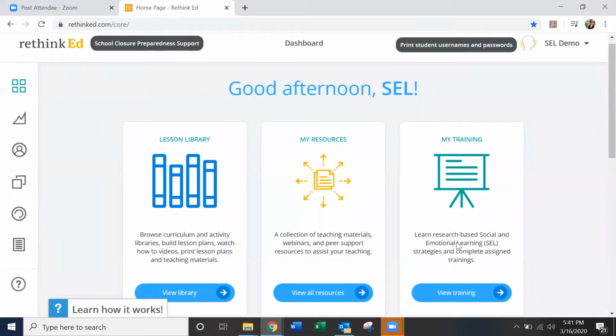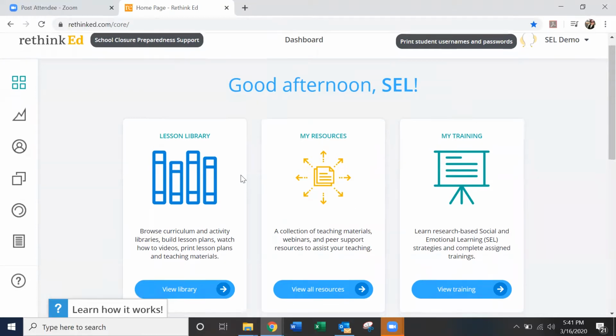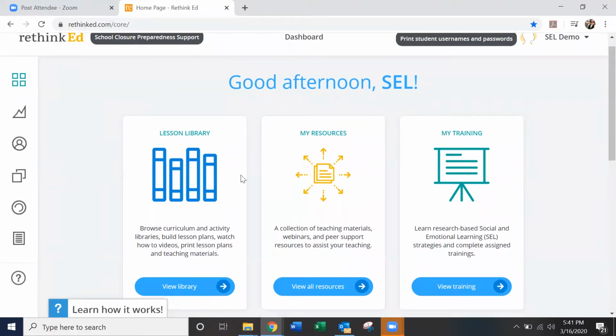On the homepage, we will find three boxes here. On our far left, we have our lesson library. And this is where we will access our student curriculum, providing us with lesson plans and how-to videos for each of the grade level lessons.